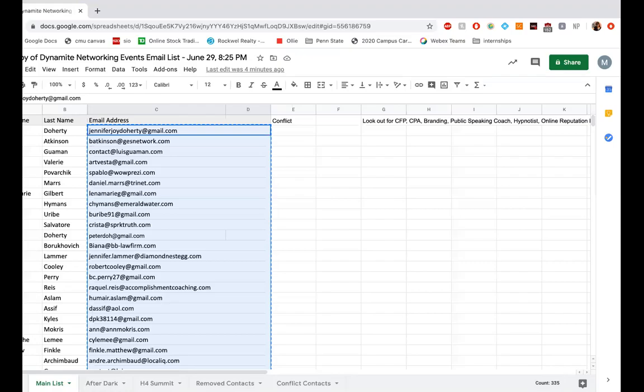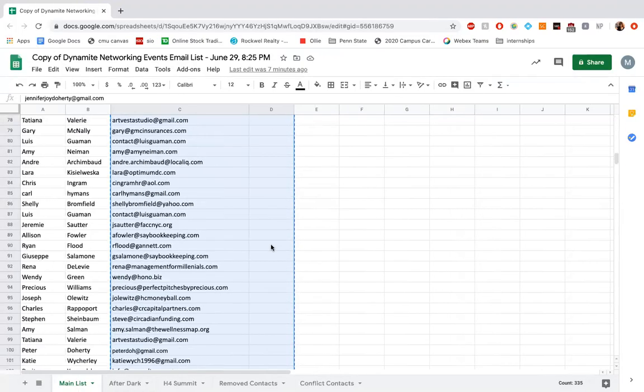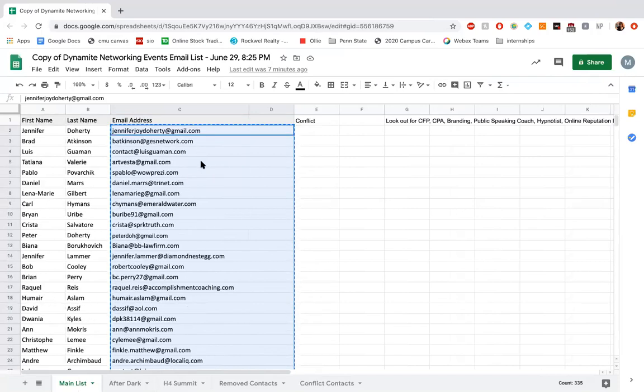So the first thing I'm going to do is share my screen so you can see the data that I'm looking at, which is right here. And I've already highlighted all the email addresses. So I'm just going to copy this. And now I am going to paste it into a word processor.